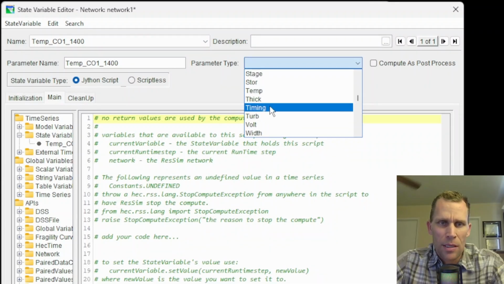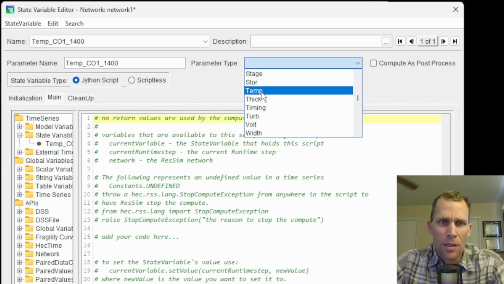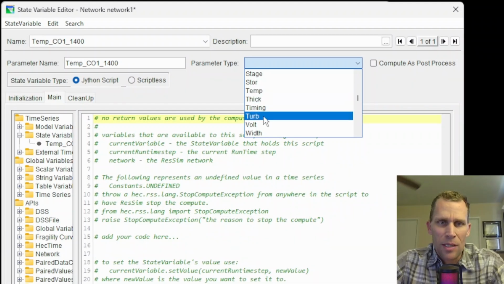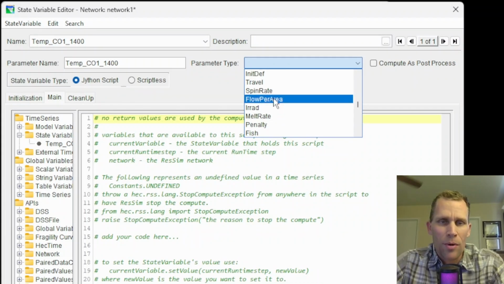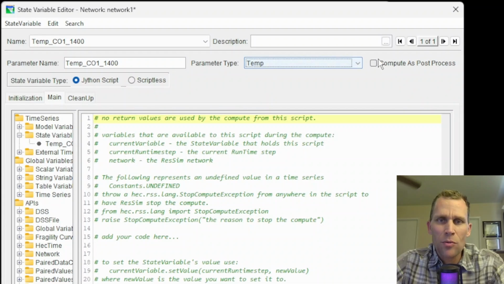So if I scroll down, here is temperature right here. I also see a few other values like turbidity and pH was somewhere, which could ultimately be used for other water quality parameters. So I just wanted to point that out. Okay, so anyway, here is temperature. I also want to click this checkbox to compute as post-process. So I need to remember to do that for the other state variables that we use.